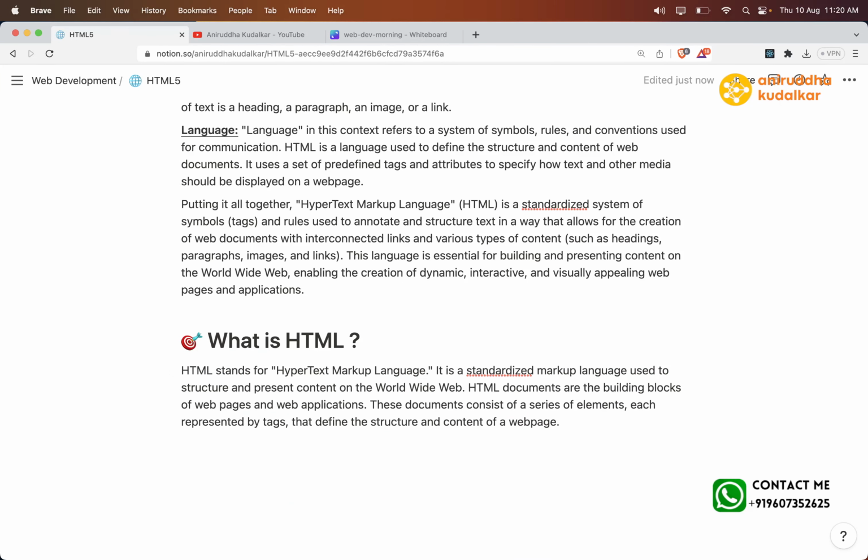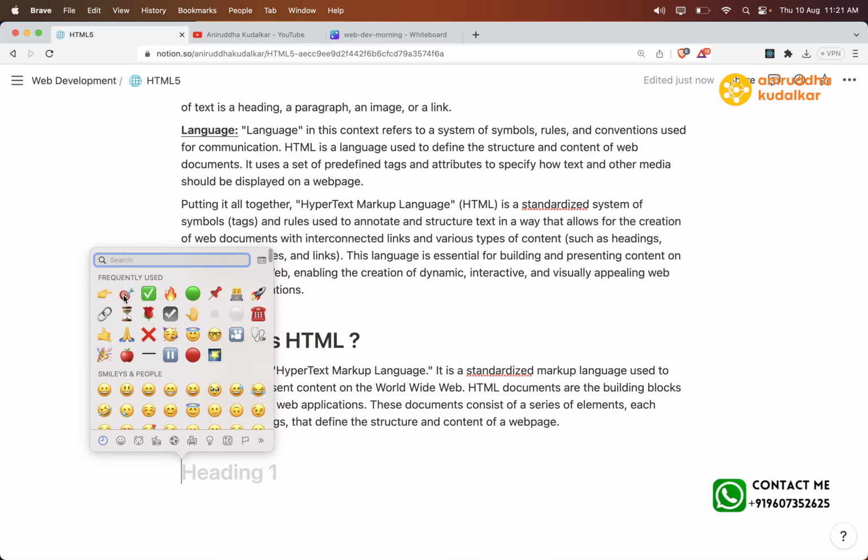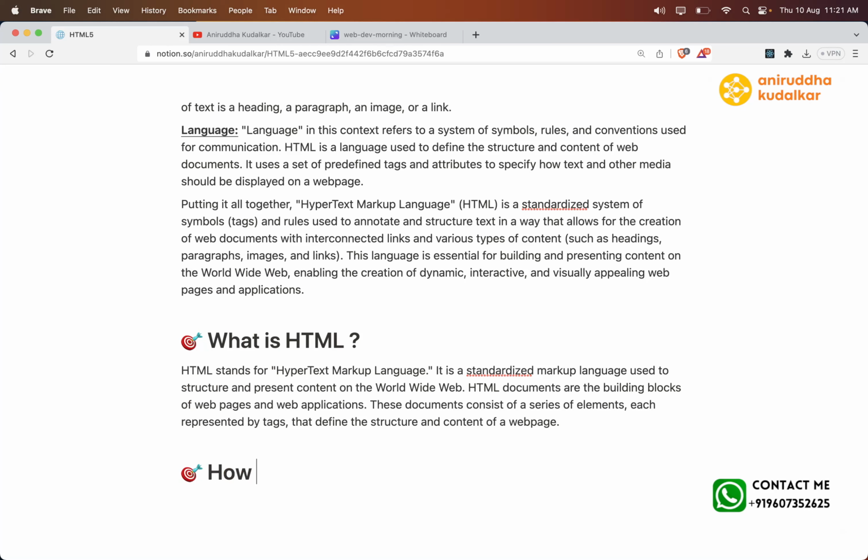Yeah. Now what is HTML? Hypertext markup language. And we studied everything. What is a hypertext markup language? Now, what is the basic structure of HTML? Basic structure of HTML. So here we can say how HTML looks like, or basic structure.